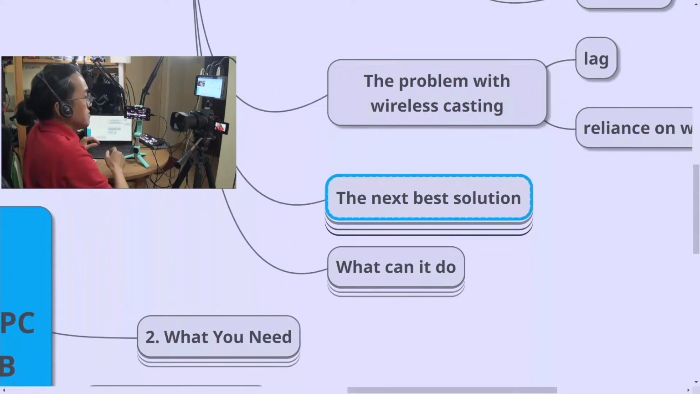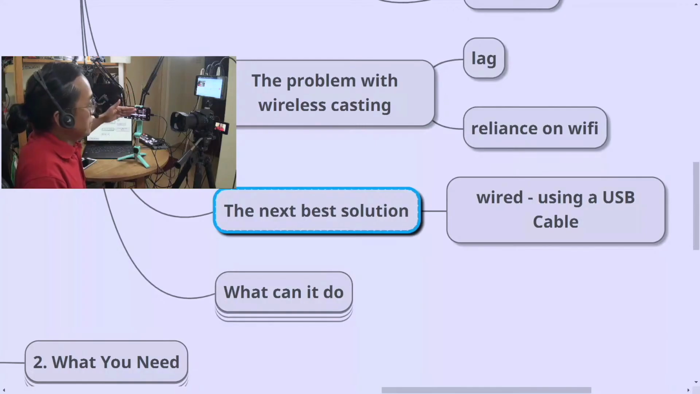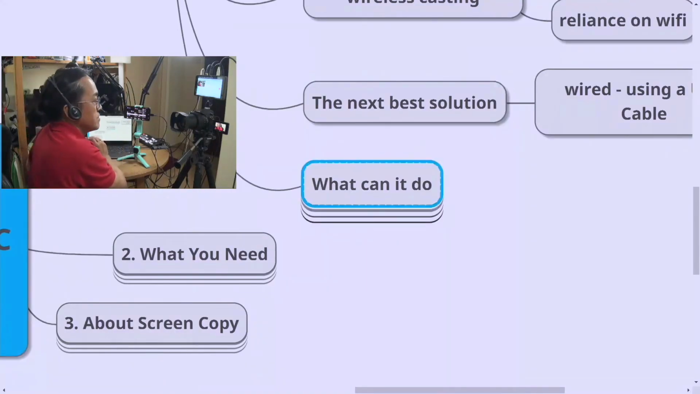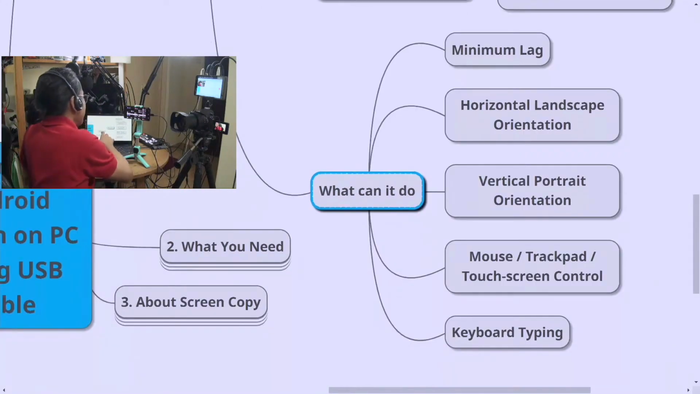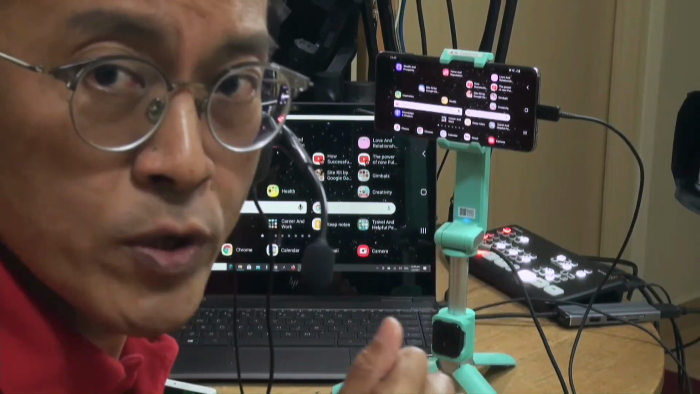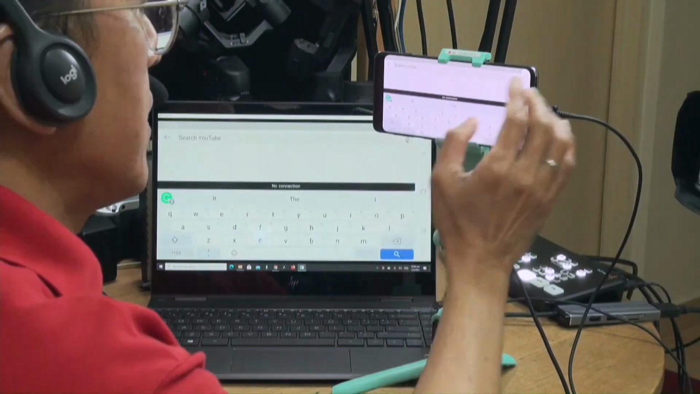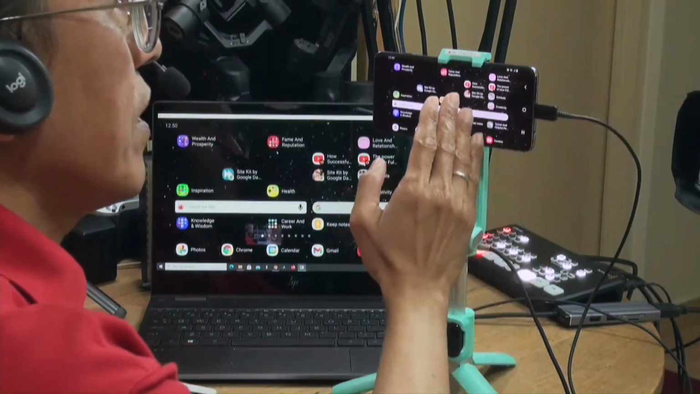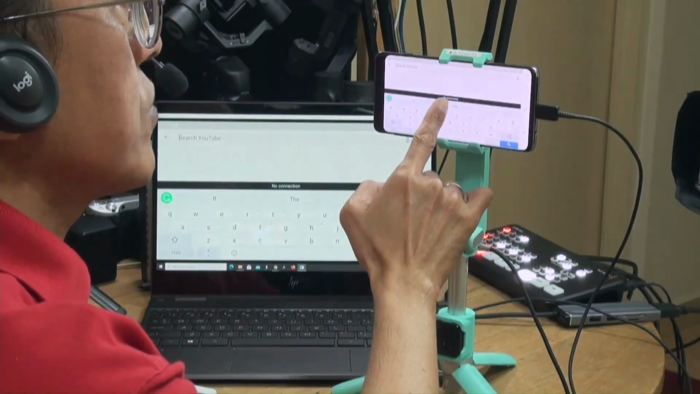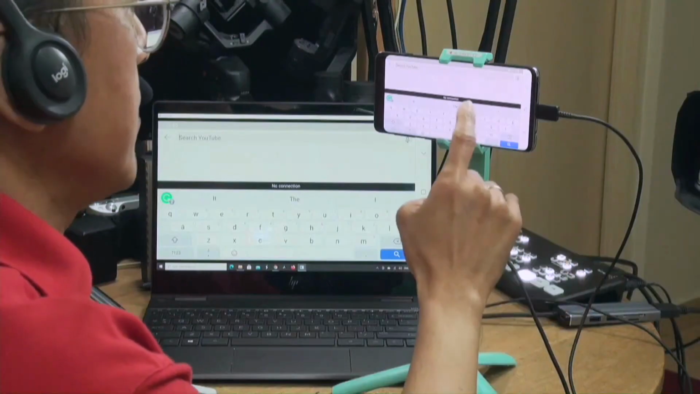That brings us to the next best solution: direct connection from the Android phone to the computer via a USB cable. What can it do? Okay, there are five things. Minimum lag, because I dare not say that there is no lag. I'm going to swipe. Tell me, is there a lag? I have intentionally switched off the Wi-Fi. As you can see, there is no connection, to prove that we are running through cable alone.